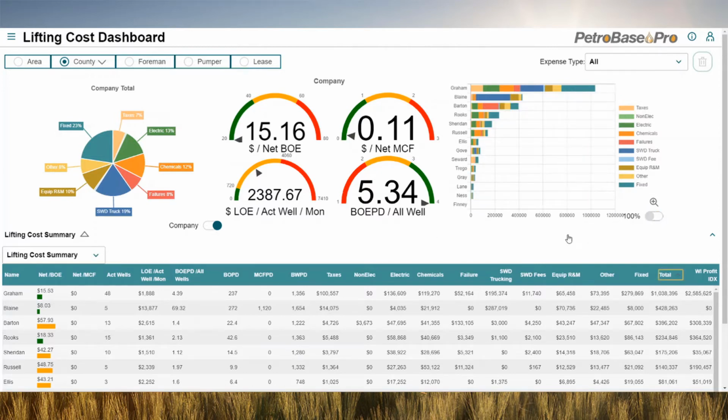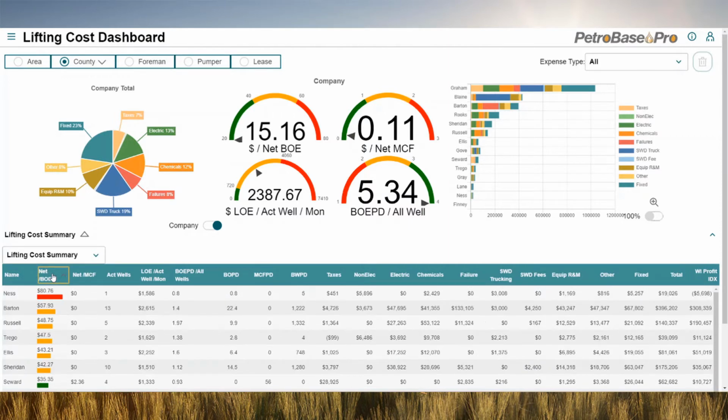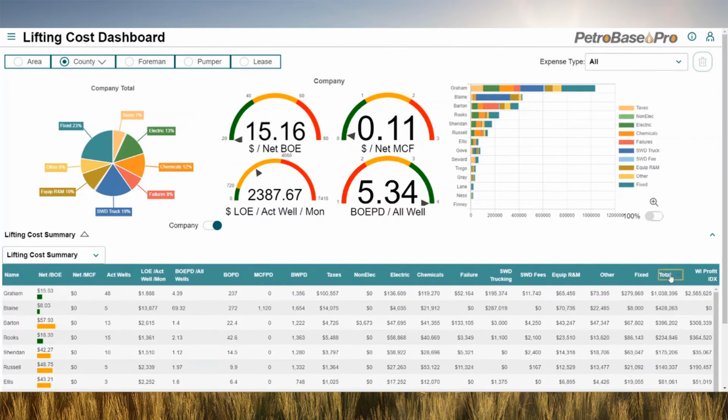The tabular lifting cost data provided along the bottom gives us the subset summary or the desired drill down details. Column headings may be clicked to resort the data. Furthermore, in addition to the summed categories, individual metrics are provided with production values, and at the far right is a working interest profit index, which is based on actual revenue data.